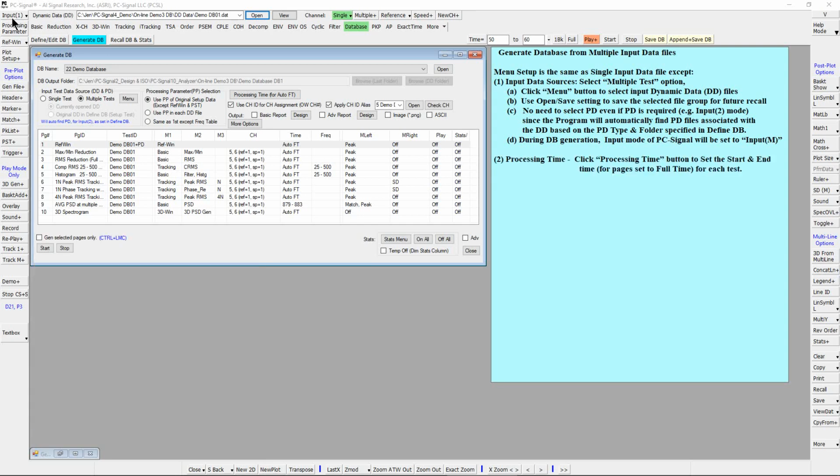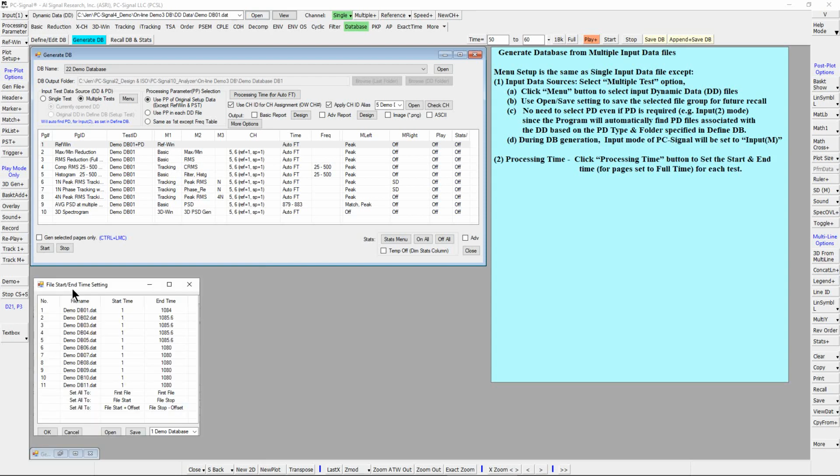The next step is to specify the processing time for each test. Click Processing Time button. A timetable will be shown, which lists all input data files, and the start time and end time for each file. Double-click on any cell to enter a desired time. In the bottom part of the timetable, there are 3 rows of Set All to which provide a shortcut to set up the table for all files.